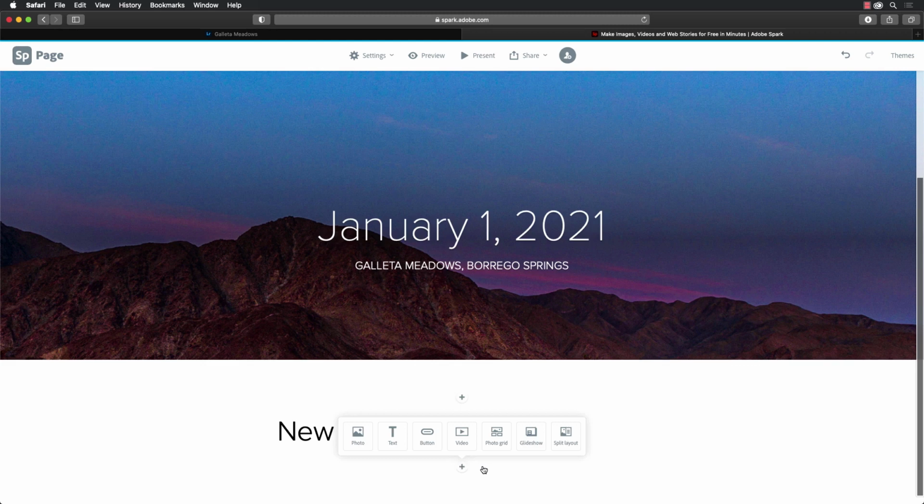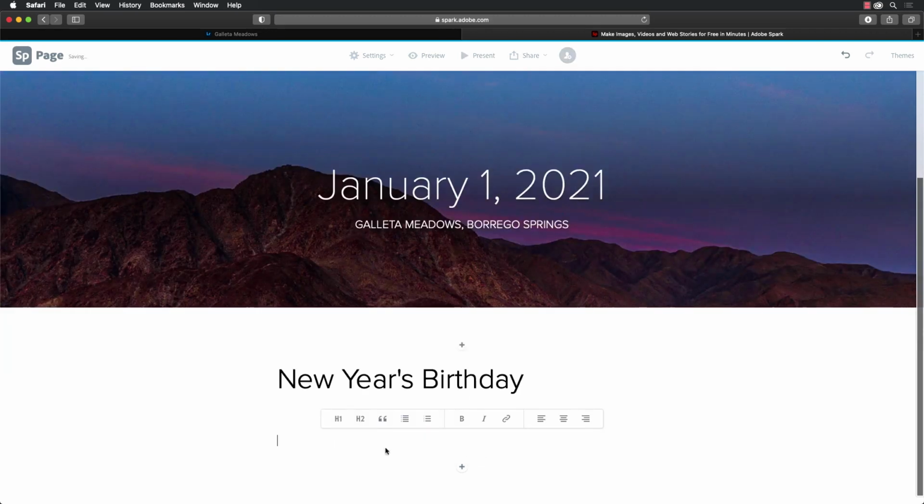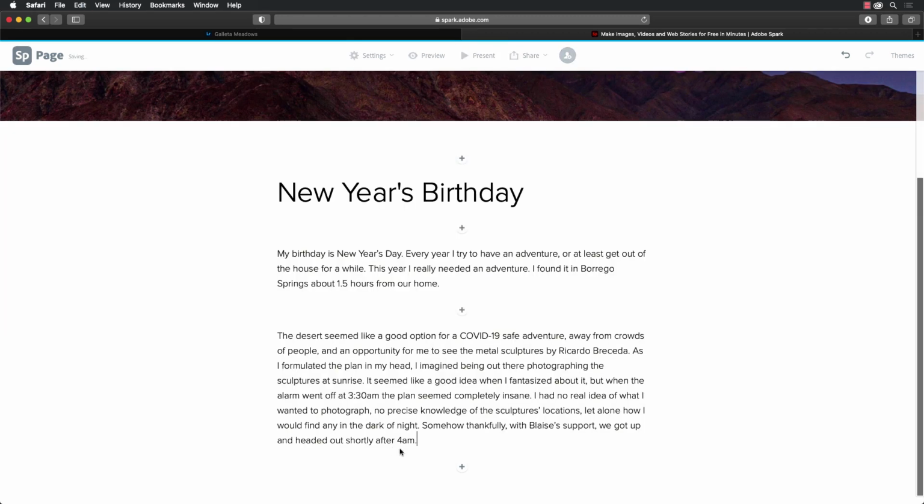We can add buttons to our pages. We can add videos to our pages. We have different ways of displaying our images, and I'm going to show you a few of those here. Right now, let's just add a little bit more text. So I'll go ahead and copy and paste this text in here, and notice that each paragraph becomes its own section. And next, we're going to add a photo.